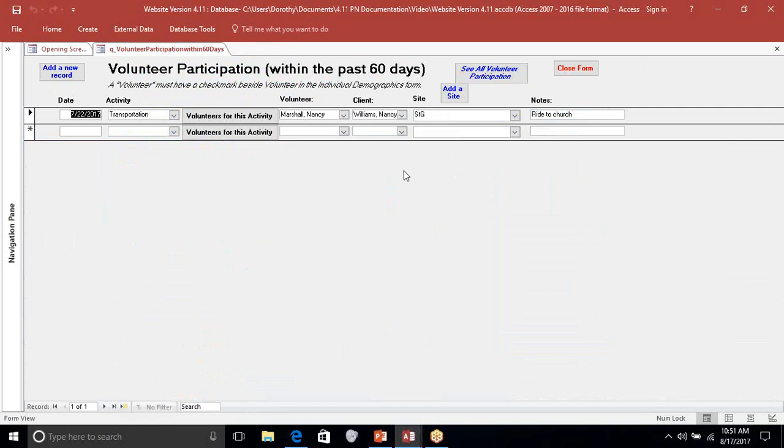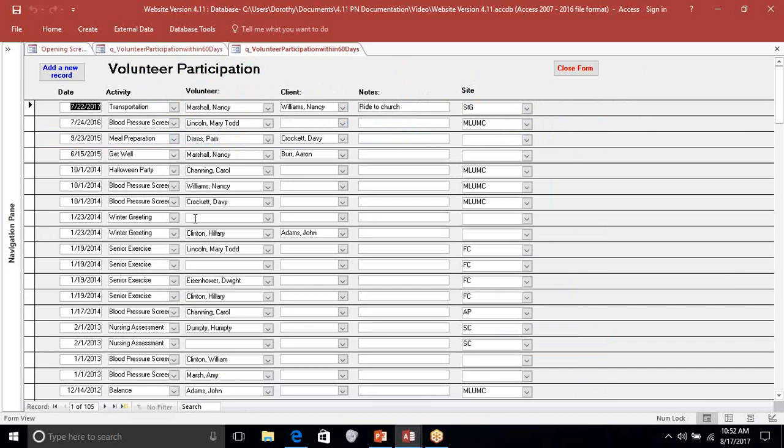And now I'd like to show you volunteer participation, because many times our volunteers help us out with health ministry activities. For example, I've written in here on the 22nd, the activity was transportation, giving someone a ride to church. My volunteer was Nancy Marshall, and the client was Mrs. Williams, and we have a record of that. Again, within the past 60 days, they will show on the screen. To see all volunteer participation, we can open that up, and we can see who helped at the Halloween party, or the senior exercise group, or took a meal to somebody. And we'll just close that.